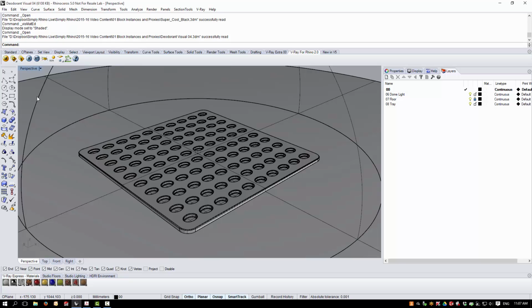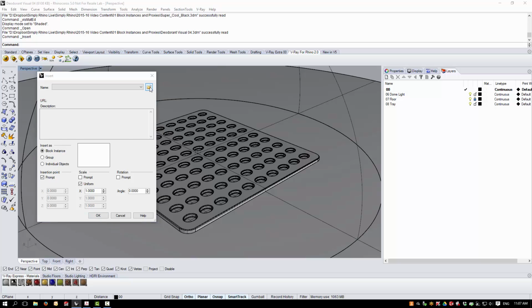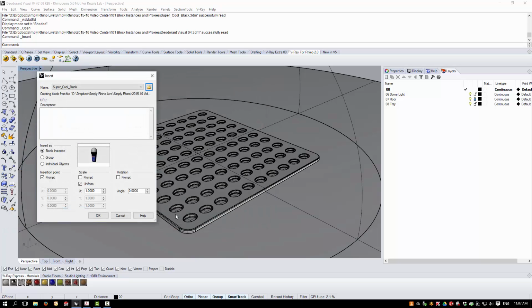So to bring in our deodorant pack as a block instance, we go to File and Insert, and we point to the file, and I'm going to choose the black version of the deodorant pack, and I'm going to insert as a block instance rather than a group or individual objects. At the insertion point dialog, I'm going to choose prompt, and for scale I'm going to choose a uniform scale of 1, i.e. I don't want to change the size of the component, and I'm going to uncheck the rotation prompt.